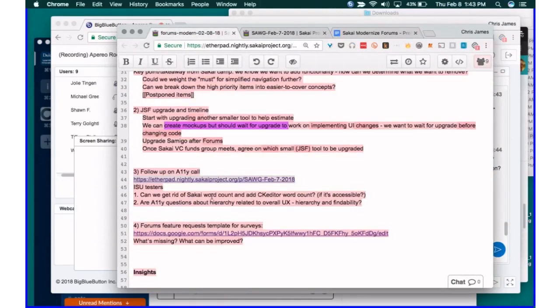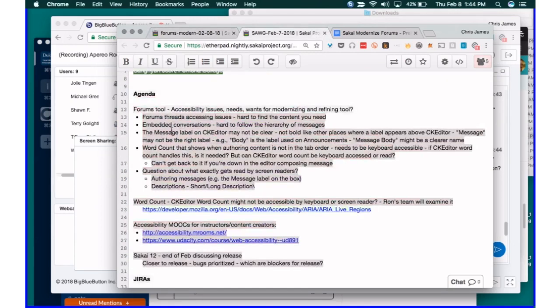In the comments in the follow-up, I just wrote two questions. I think that it gets to the question Tiffany was asking about CK editor word count, accessible in terms of keyboard and screen reader, and toggling between tools like Tiffany was pointing out, or not toggling between tools, but selecting different elements of the editor. And then the second question about the hierarchy and overall user experience, hierarchy and findability as well. Did that help capture something y'all were talking about?